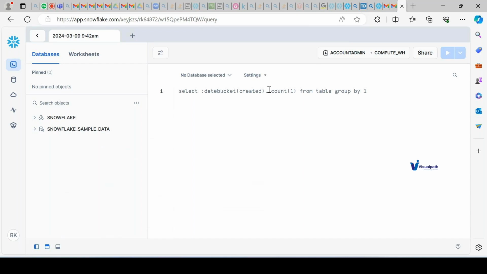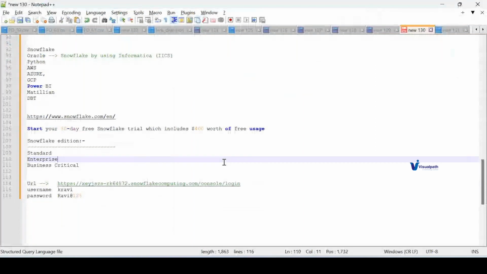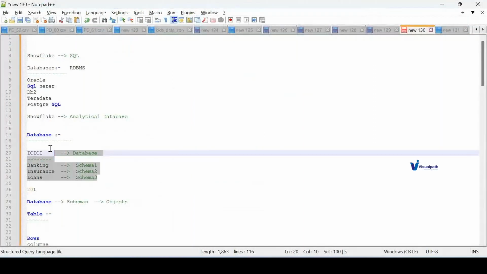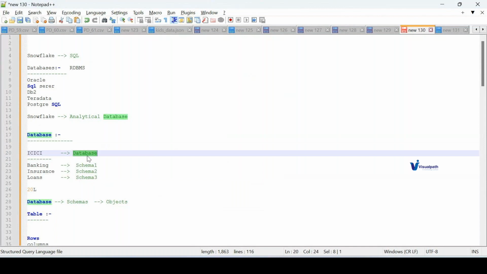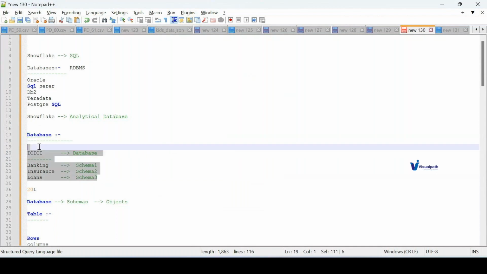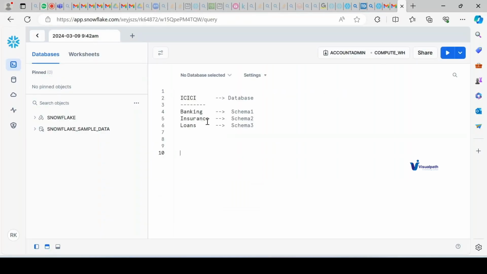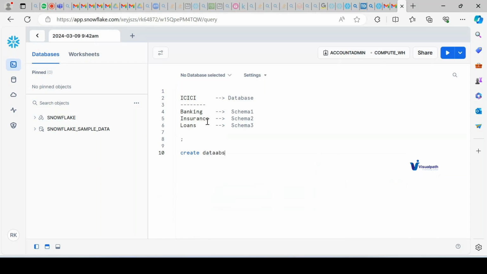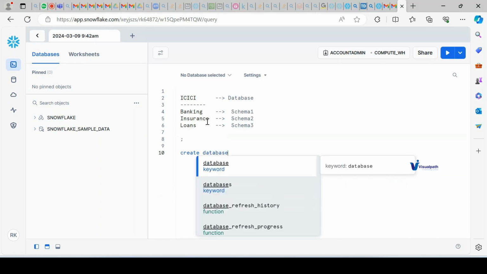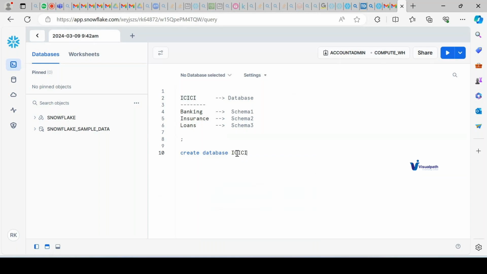We discussed one example, right? We have discussed this example. This is my database name, and I have three different schemas. I already told you a database will have different schemas, correct? This is my database. Let me quickly create a database. I'm just creating a database here, create database. My intention is to create a database for ICICI, and I'm naming it ICICI_DB.